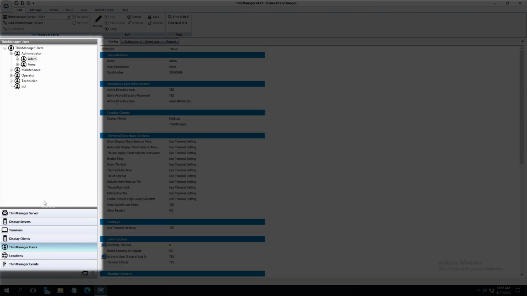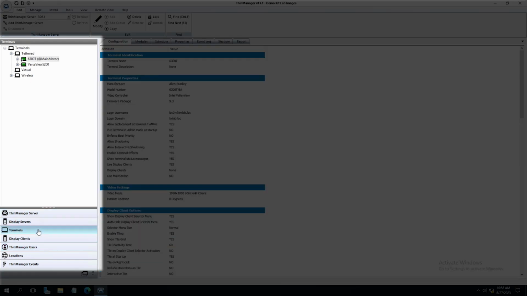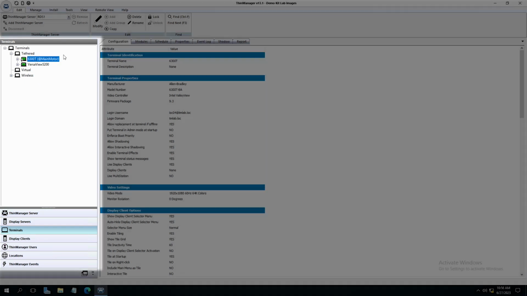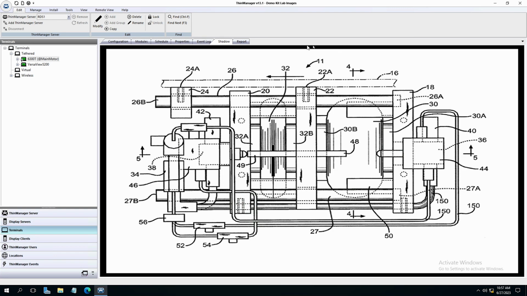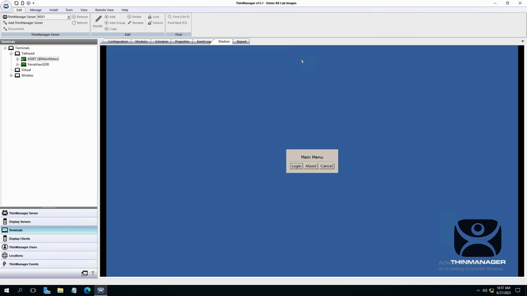Again, on the left side tree pane, navigate and select Terminals. We will select one of our terminals from the tethered group and click to shadow it. By hovering in the top middle of the client, I am presented with a drop-down menu that I can use to access the main terminal menu. This gives me my login option. I will select Login. This step can of course be bypassed by using a badge scanner, fingerprint reader, or other biometric authentication method. I will type my user Adam and give the password.